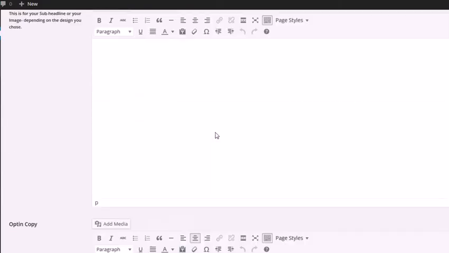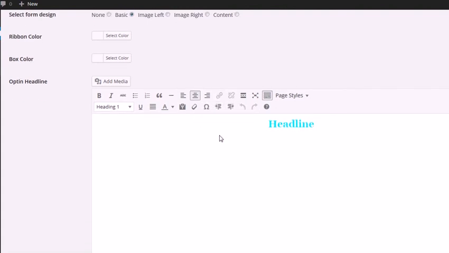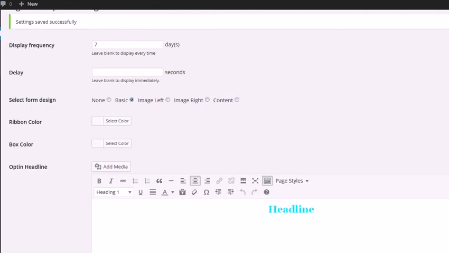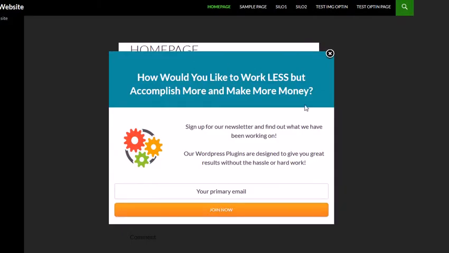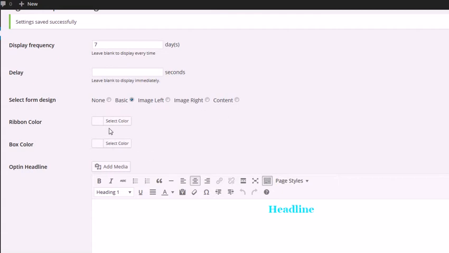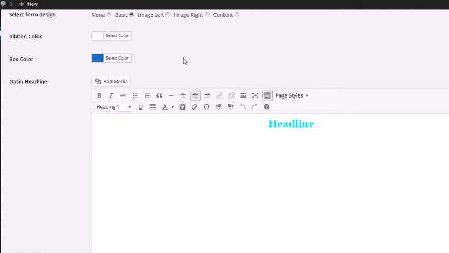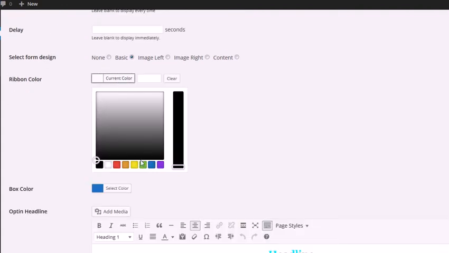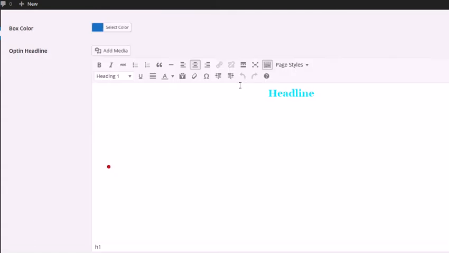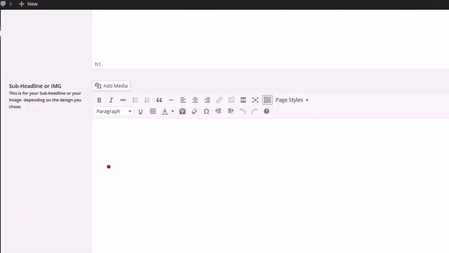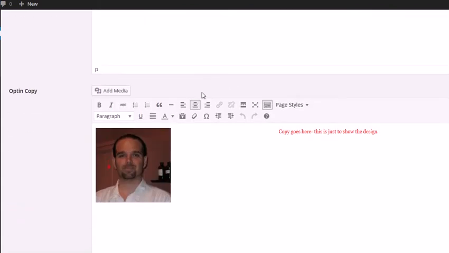And suppose you want to make a pop-up like I did here, where you want the top to be color and the bottom not to be color. So we can also do that too. What we do is we set the box color to, say, a dark blue or something, and we set the ribbon color, remember the ribbon color is on the bottom, to a light gray. And then we're going to change the opt-in copy.